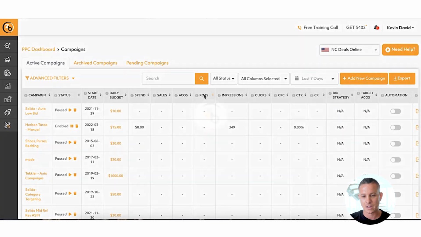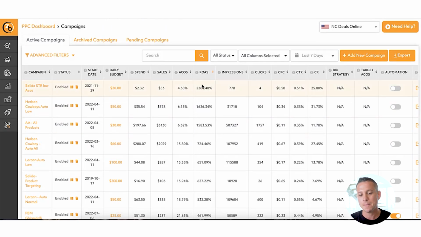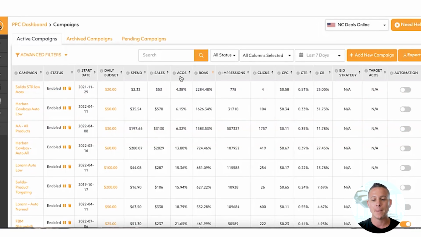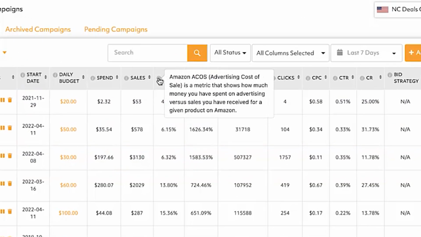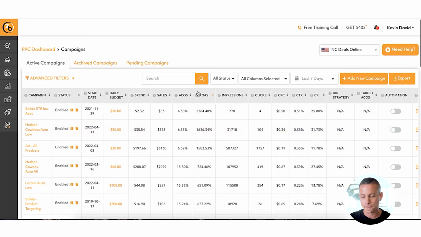So this is a live account that we're looking at right here. What we can do is sort by return on ad spend. That means that for every dollar that we spent on PPC, we made back, in this particular case, $15.83, right? That's what this 1500% ROAS means. ACoS means average cost of sale. This is basically a metric to see how much it costs you in advertising dollars to make how much revenue. Obviously, a lower ACoS is better and a higher return on ad spend is better, right? And so we see very high ROAS numbers and very low ACoS numbers, which is what we want to see. So what we're going to do is click Add New Campaign.